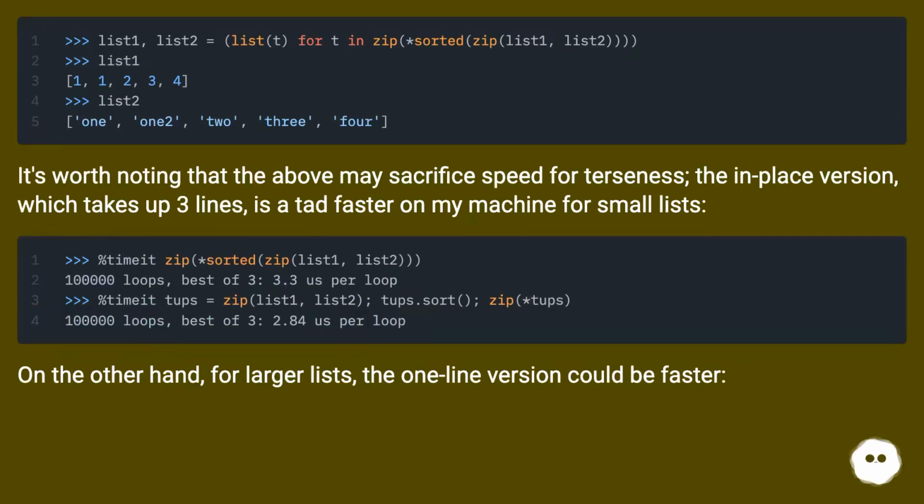It's worth noting that the above may sacrifice speed for terseness. The in-place version, which takes up 3 lines, is a tad faster on my machine for small lists. On the other hand, for larger lists, the one-line version could be faster.